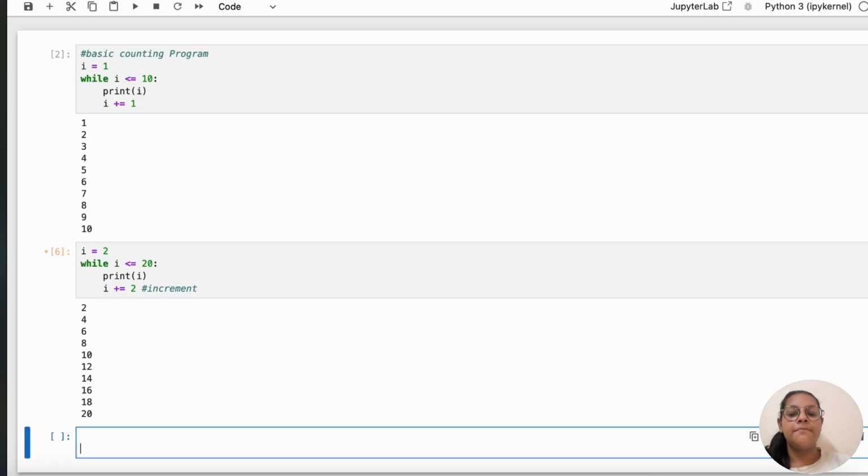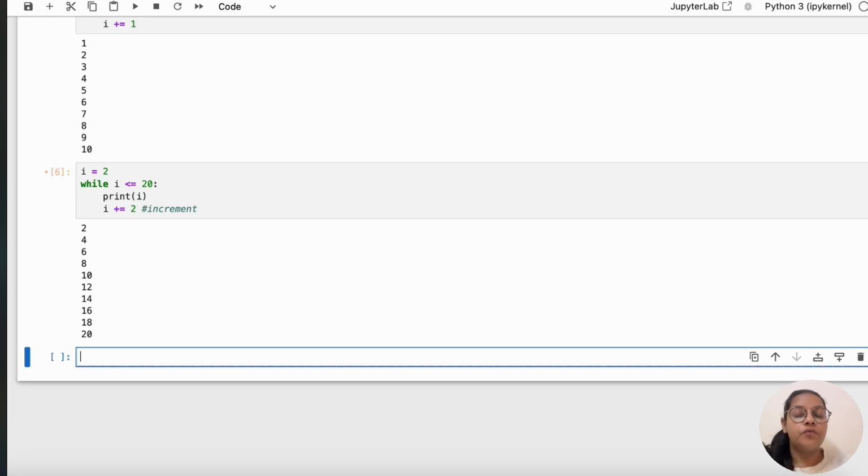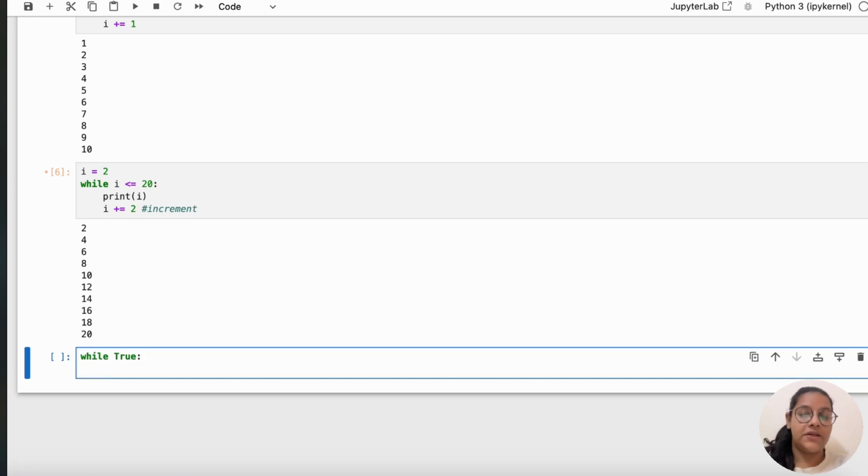So now let us make a user input validation program, which will be a practical example to know more about while loops. So let's start building it. We'll give while True first, right? I've written while True, then a colon. True should always have a capital T.